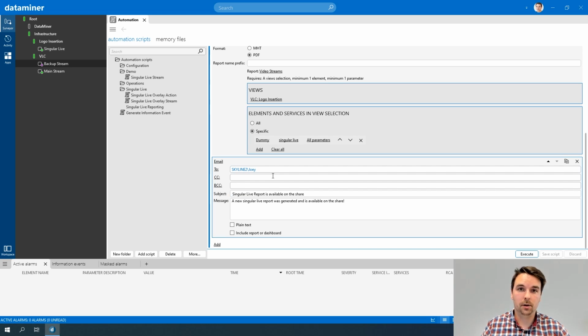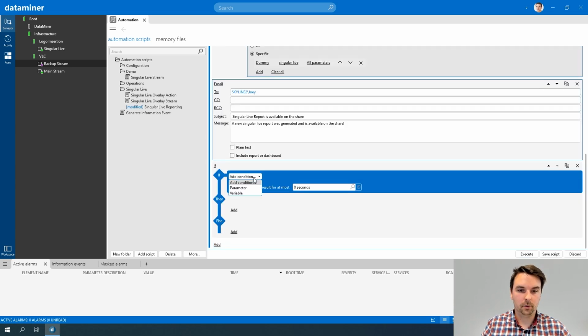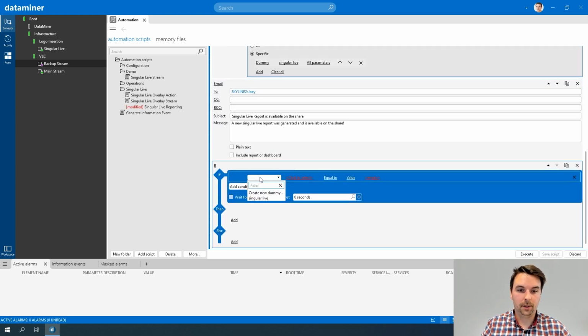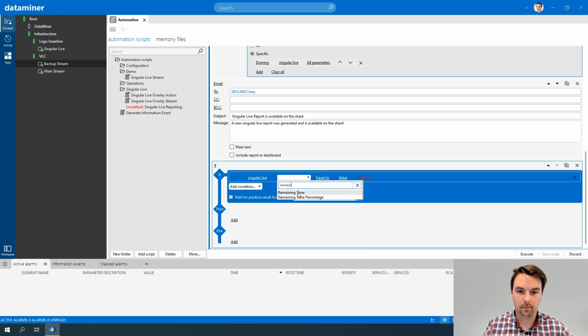Now, one additional reporting feature that I would like to show is that you can also send an SMS from your scripts. In my case, I will add an if and a condition. I already have my Singular Live dummy, so I'll use that one. And I'm going to search for the remaining time percentage, for example. If it's less than 10%.